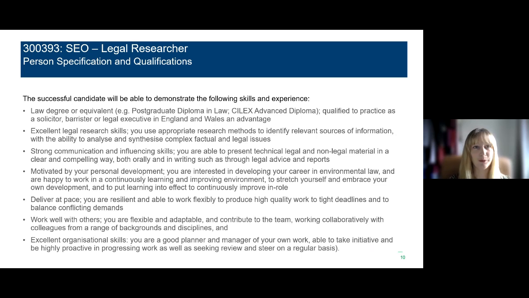Obviously, you might expect to read the next bullet point given the title of the job, but we're looking for excellent legal research skills and a real interest in the law, I would say, real interest in environmental law, and ability to analyse and synthesise complex legal issues. So obviously that's a key part, but then equally as important, if not more important, is being able to then communicate the results of that research to the rest of the organisation and present that technical material in a clear and compelling way. And that will really be a very important part of the job.